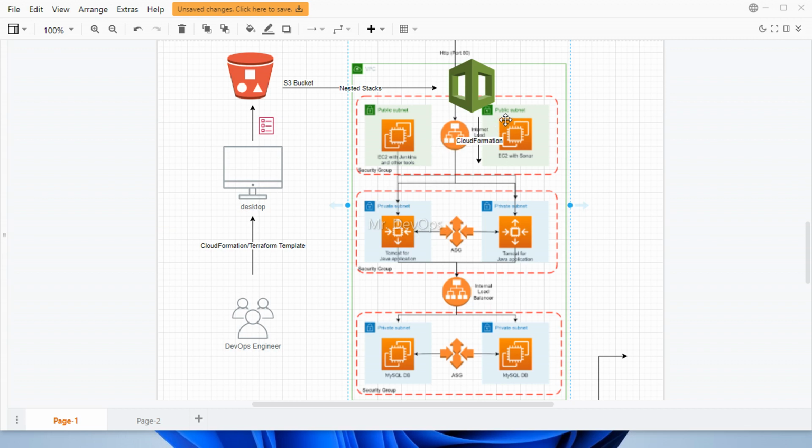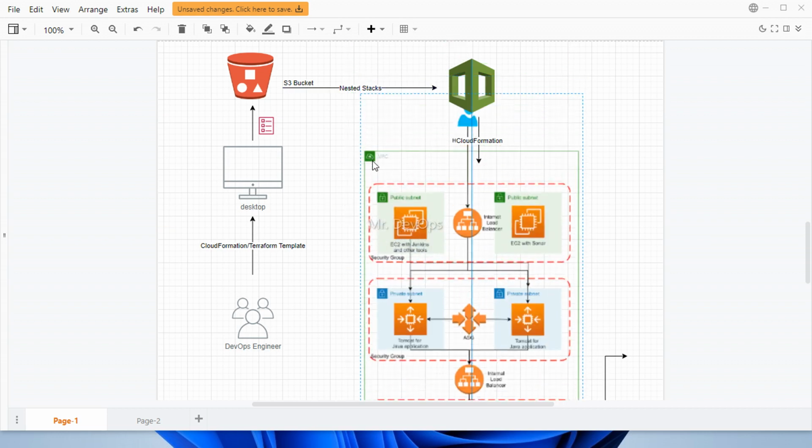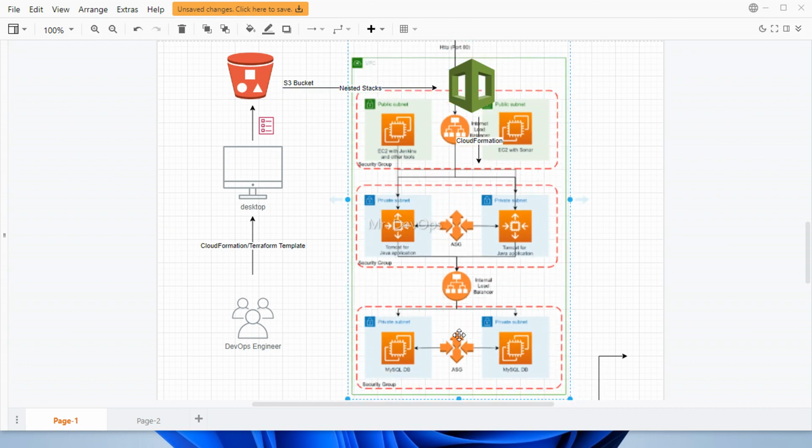Apart from that, we will see how load balancing will happen. Using the template only, we are going to create this complete infrastructure. I hope you understood all of this. There is a VPC with two public subnets and four private subnets. The private subnets are basically for keeping the database, so nobody can directly access it.